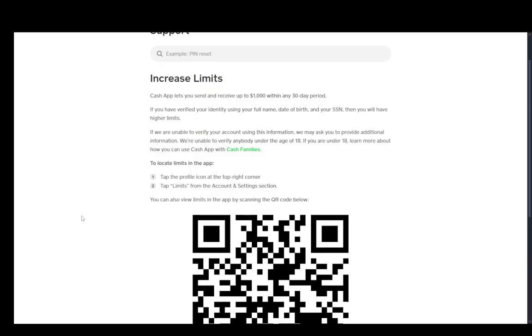Now, if you're thinking of overdraft or overdraft limits, they will increase if you are regular with your payments, and you do need to have at least $300 per month in direct deposit if you want to use the overdraft, so keep that in mind. And yeah, that is pretty much it.